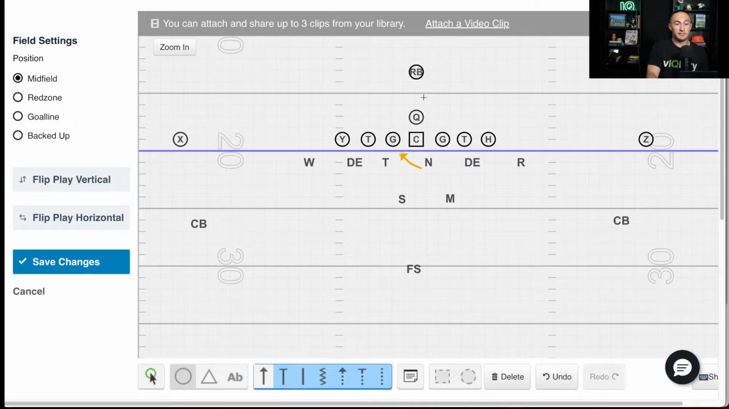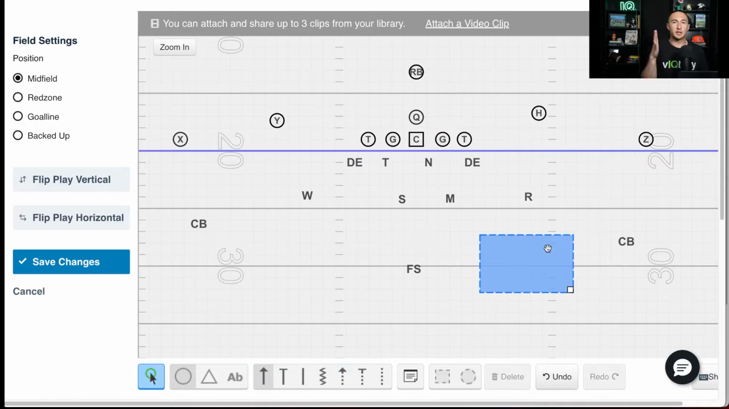Scheme-wise, like we just said, if he dips here and he hits this here, well, now we have no one in the A gap. So that's, as a coach, how you can troubleshoot all of the issues. Okay, next we're going to talk about coverages.